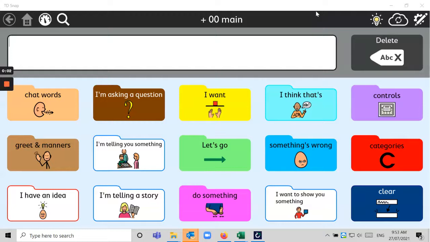I'm currently using one of the TD Snap Pod 15 cell layouts, and when you create one of those page sets, you won't see the chat mode option, which you might be familiar with in other software like Compass. You can actually add that to the message window area at the top, and I'm going to show you how you can do that if you need that feature.